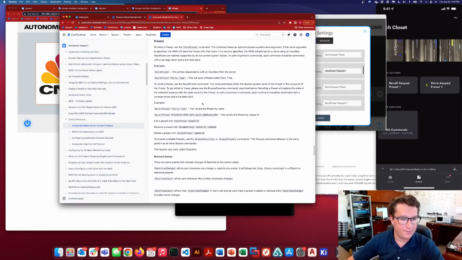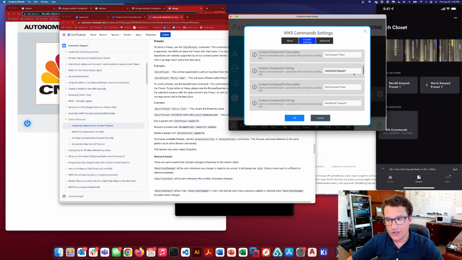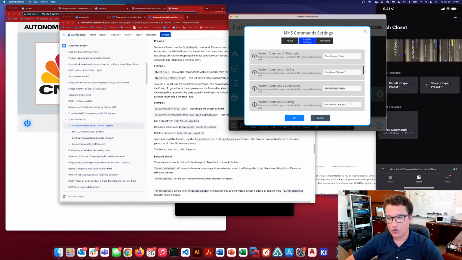This is applicable and simple as well. You can store a preset with a name, and you can recall the preset. In this case, it's the party time preset. Over here, what I've done is I've created a preset called Keypad 1. So I have one button that will store a preset called Keypad 1, and that's going to store whatever's currently playing. Doesn't matter what it is, whether it's an Apple Music playlist or a Sirius XM station or TuneIn or local music. Whatever is currently playing and in the queue will be stored as that preset. And then I've created another command here to recall that preset.